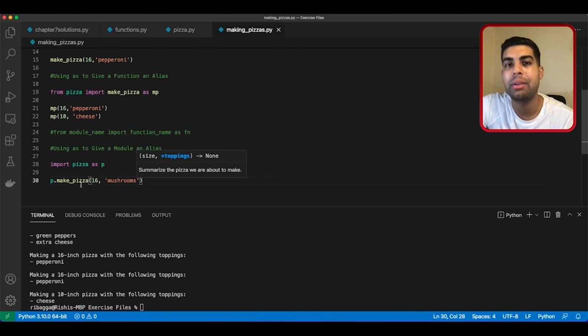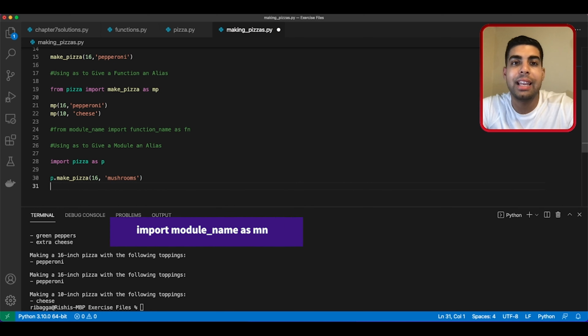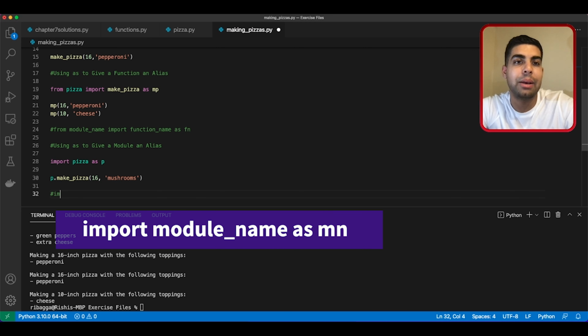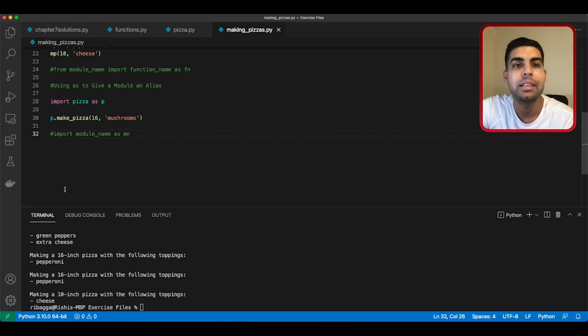So calling the functions by writing p.make_pizza is not only more concise than writing pizza.make_pizza, but it also redirects your attention from the module name and allows you to focus on the descriptive names of this function. And again, if we go for our syntax here, that would simply be import module_name as mn. And that's module name mn.